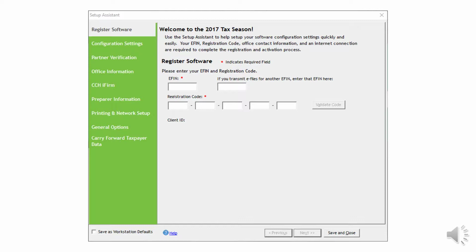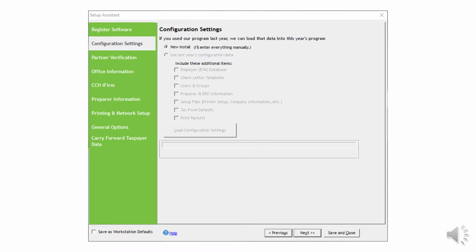This is a step-by-step walkthrough to set up the basics of the software. The first page is going to ask for the EFIN and registration code. The registration code for the account can be found at myultimatetax.com. Enter your EFIN here. Next, enter your registration code. Once both are entered, the Validate Code button will illuminate. Select this to verify the information entered. Click Next to continue.